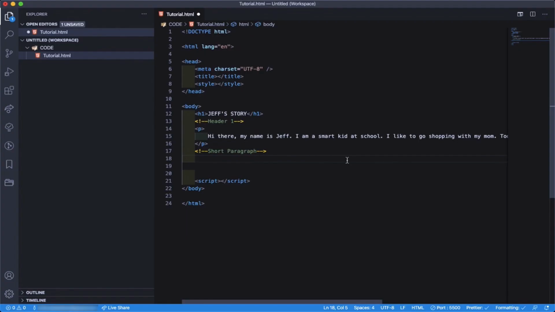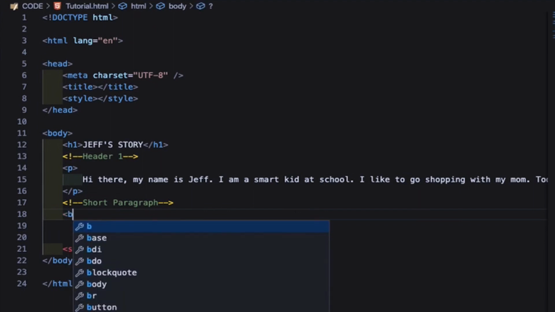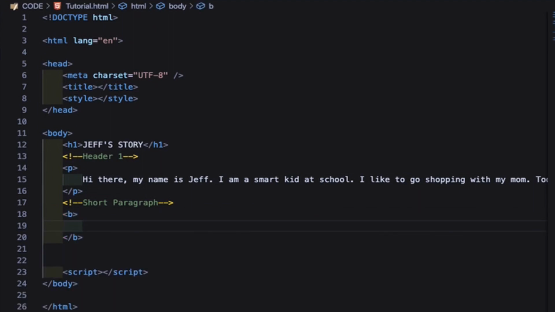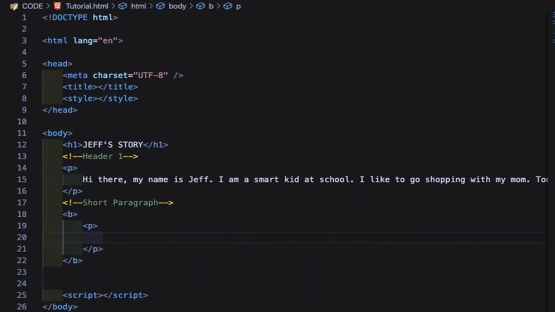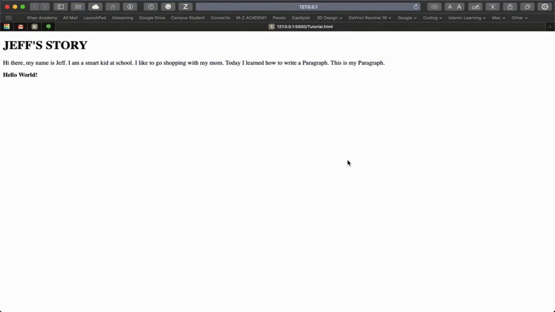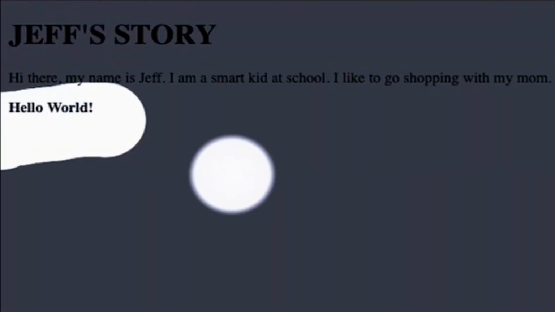Now we will look at the different ways to change how the text looks. First, we'll start off by emphasizing our text. So I'll type in b, and this will add bold to our text. I'll add a paragraph tag, and in here I can write hello world. Now let's look at our live preview. As you can see, the text has been emphasized.